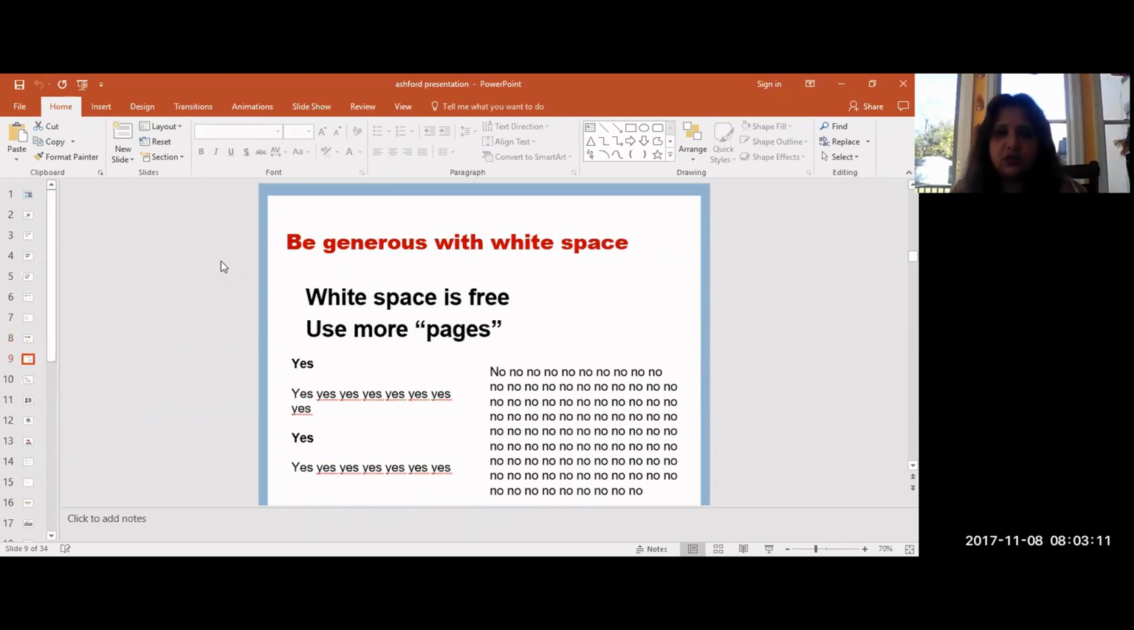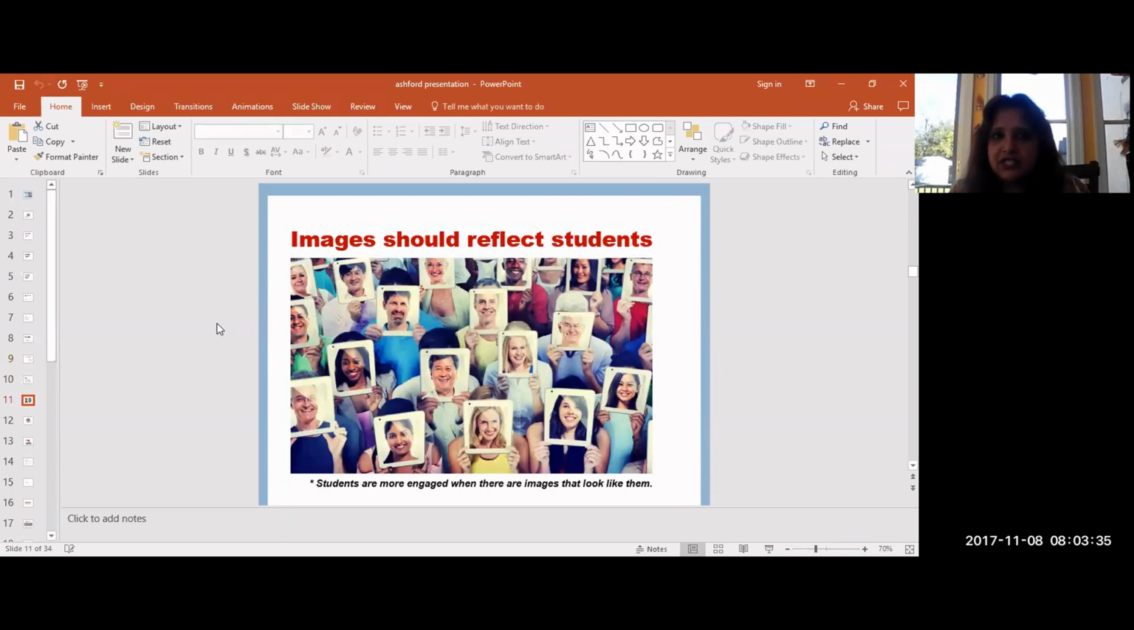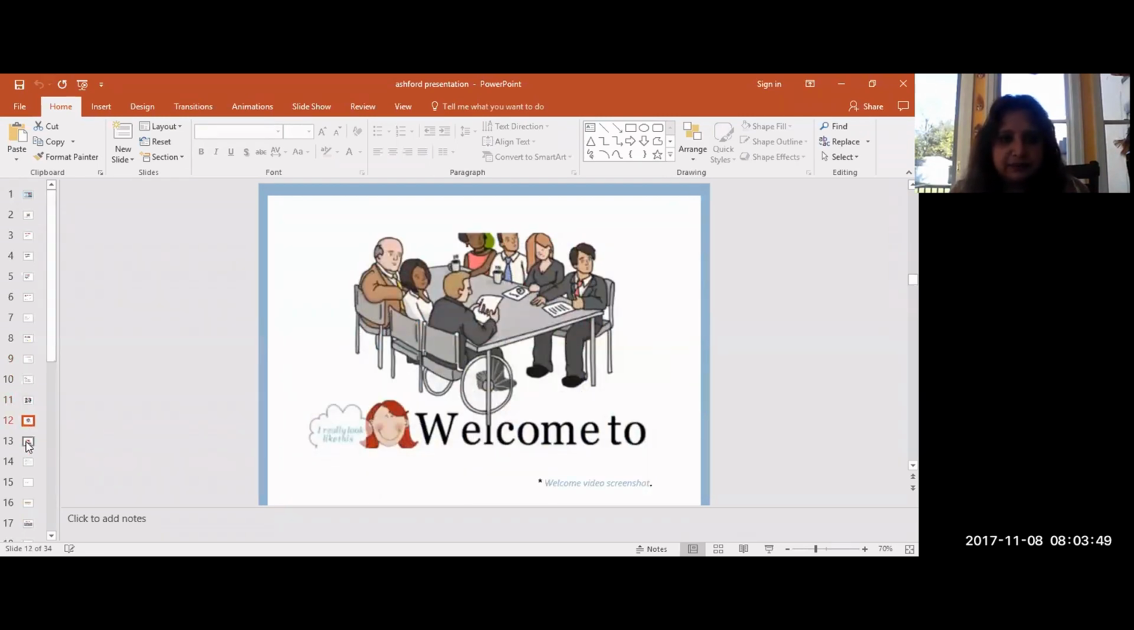Again, being generous with white space. It might seem obvious, but just seeing the difference when you use white space, it really makes a readability difference, and why it does, I'm going to talk about in a few minutes. Too long didn't read, right? We have all encountered that when we create announcements. Another small yet obvious thing is having images that reflect perhaps the different students that will come and read your announcements, a discussion board opening post, things like that.